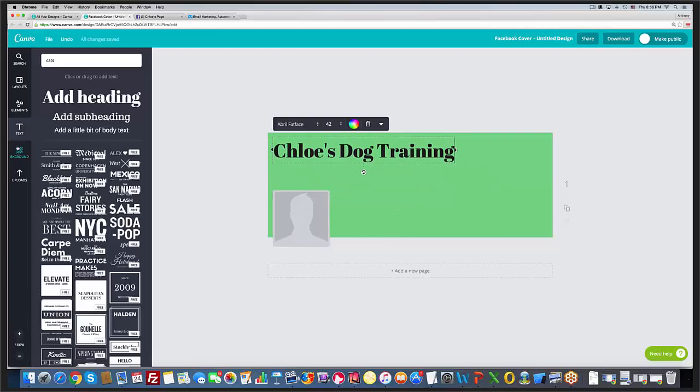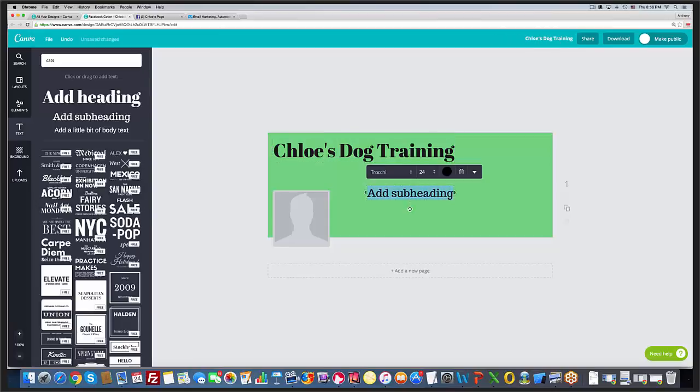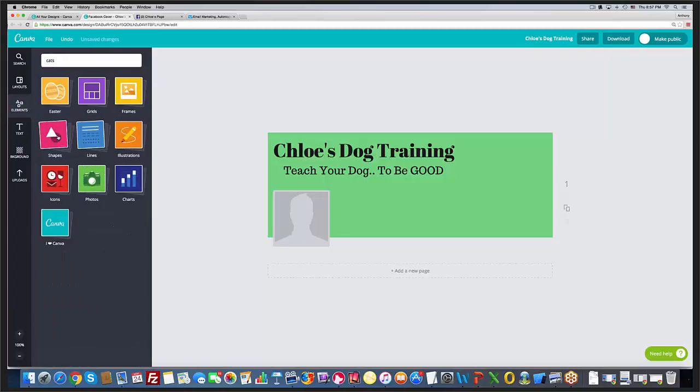Then you can go in here and you can use a sub-headline, teach your dog to be good, right? So teach your dog to be good. And you can stick that right there. You can see it already tells us that there's going to be an image right here of your profile image. So you've got all of this stuff here. Now, you can go in here and you can add different elements, right? So there's all kinds of different things.